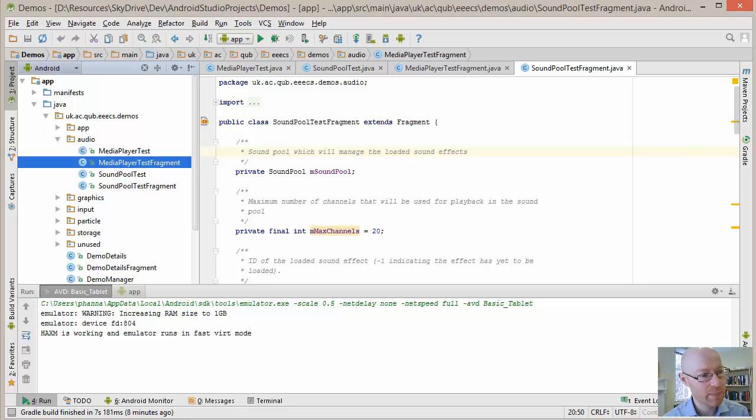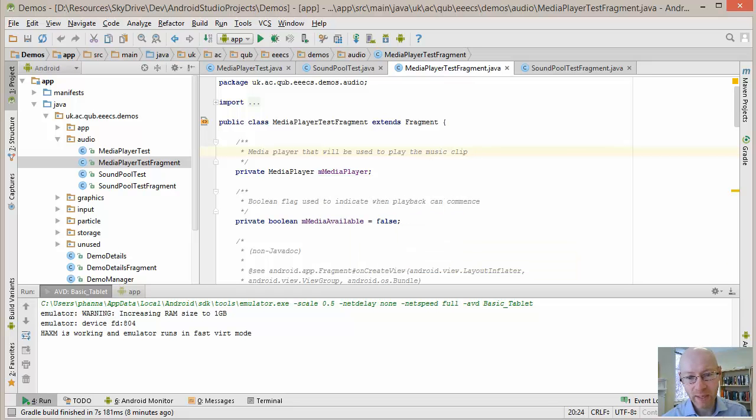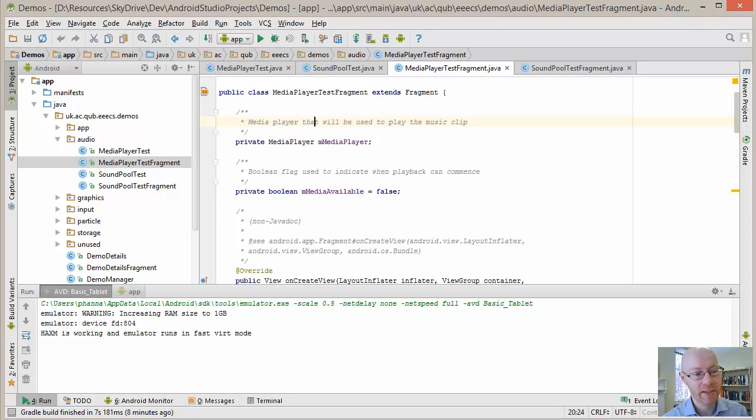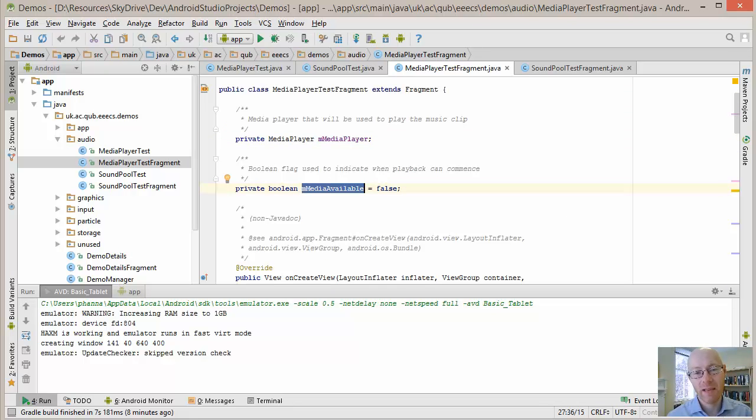So we'll have a look at the Media Player Test Fragment first of all. It is a type of fragment. Things we have within this, we have a media player instance, and that's really the most important bit of this. It's going to be the thing that will enable us to stream back and to play our music. And because we are streaming, you can be streaming from different sources. It may be an audio file that is local, part of the application package. It may be one that we're streaming from an online source.